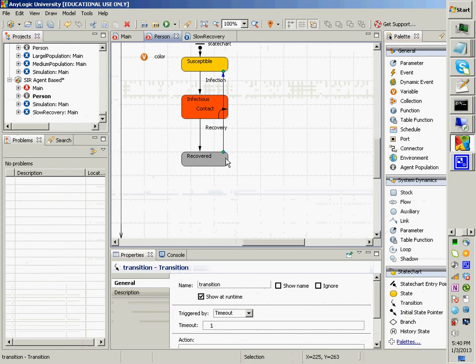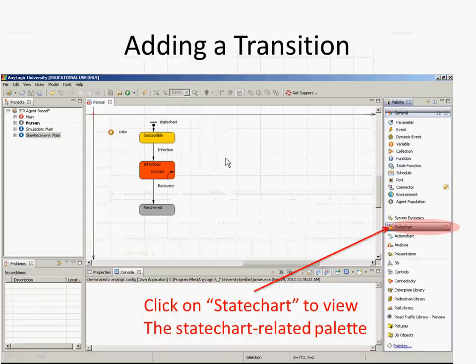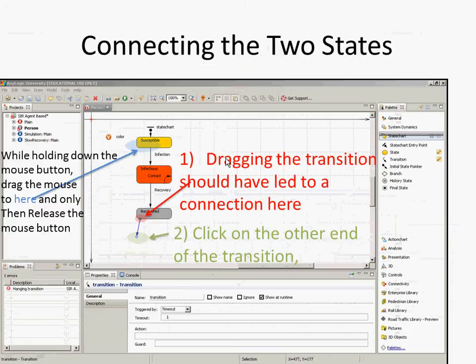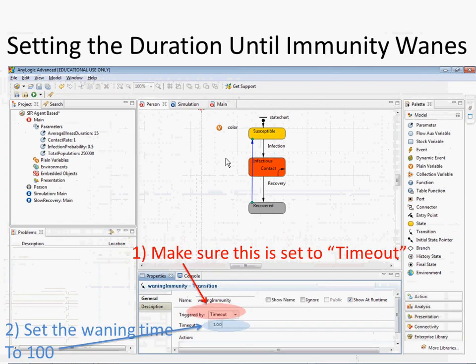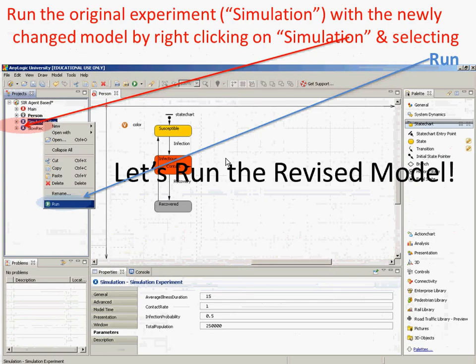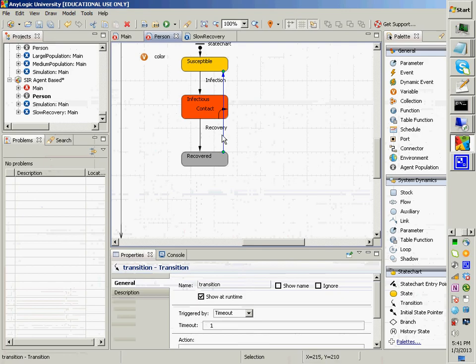Okay. So now we're going to have a transition back here, and what I'd like to do is call this waning of immunity. So people after a certain amount of time are going to lose their protection, their immunity against the illness. And I'd like to give it a timeout of 100. So this is going to be a timeout of 100.